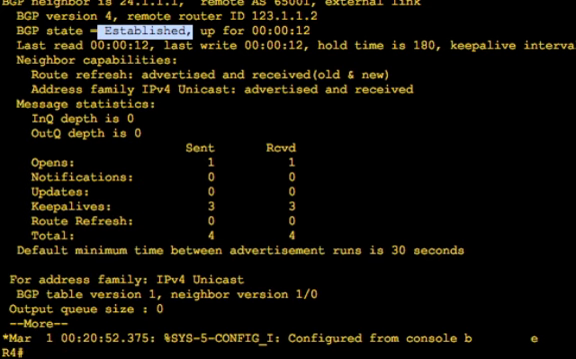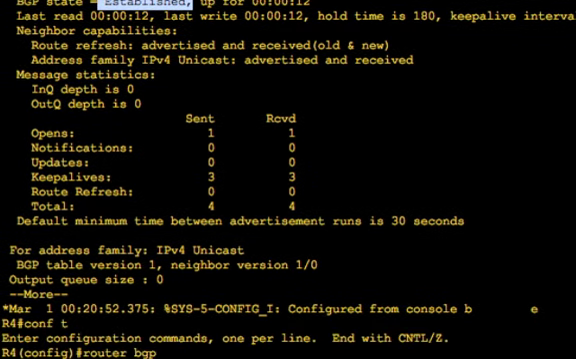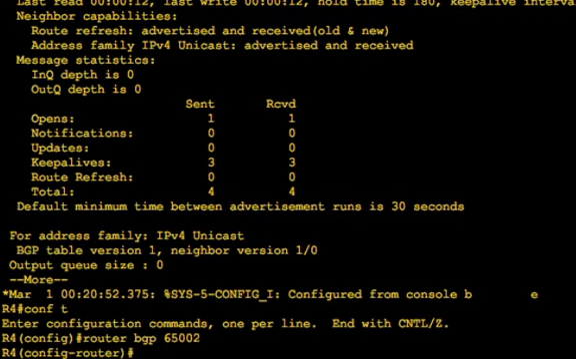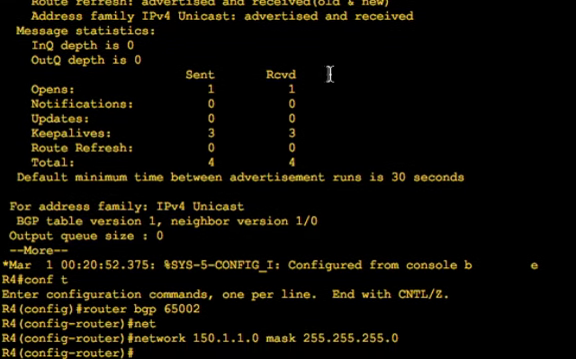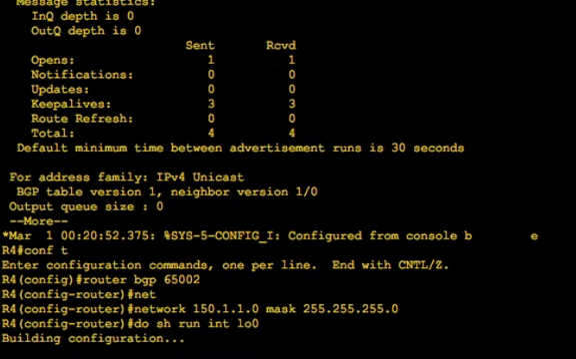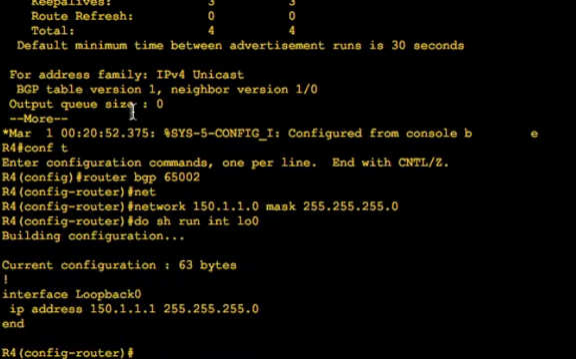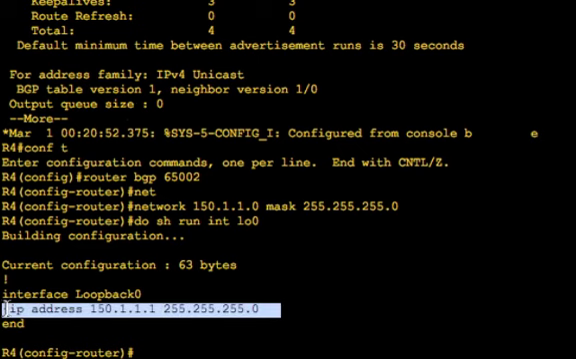So let's just put some routes into this table, BGP 65002, and we'll just put one of these networks in right now. So remember, we configured a loopback interface here while we're waiting for the BGP topology to be built. So loopback 0, IP address 150.1.1.1. That's just one of our loopback interfaces.